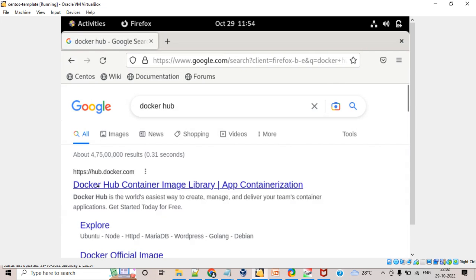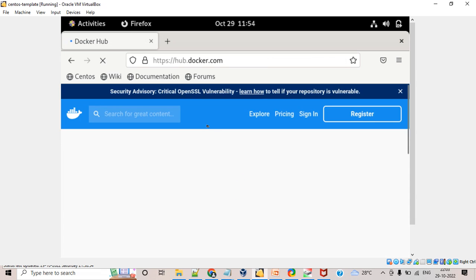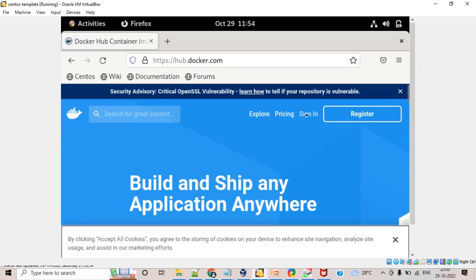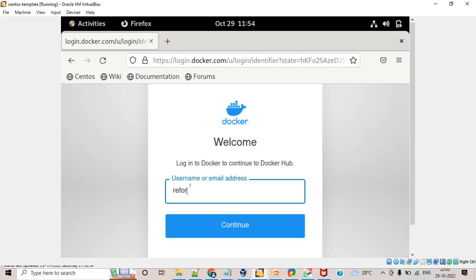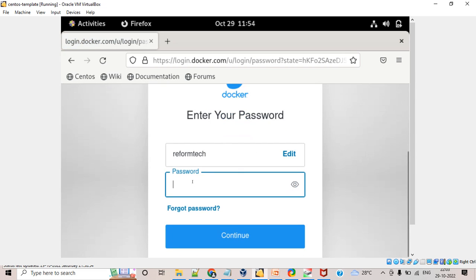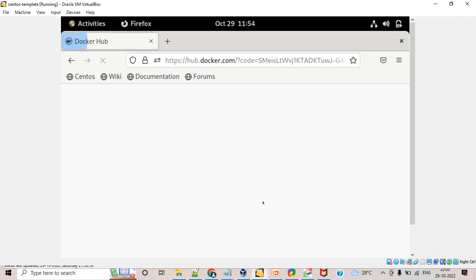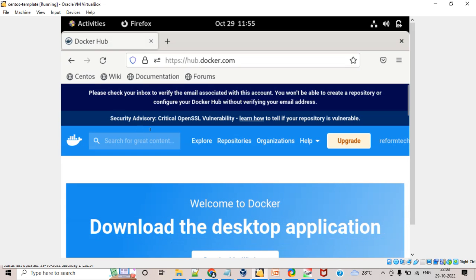If you go to Docker Hub, here you can find a lot of images. Let me sign in first. You have to create an account. I have an account, and I'm just signing in with my account, Reform Tech. Make sure you also create your own account. Once you sign in, you will be able to see any images.